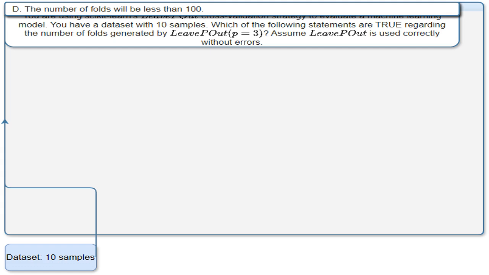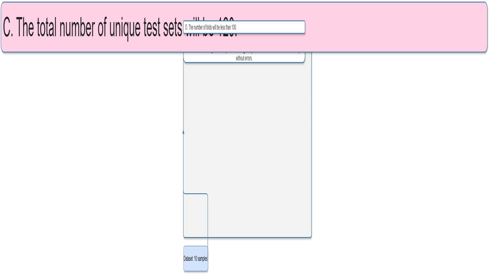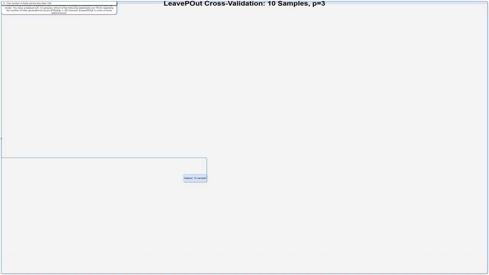I need to figure out the implications of this setup. I'm working with a dataset that contains exactly 10 samples or data points. This is a crucial piece of information for calculating the number of folds in the LeavePOut cross-validation. This statement proposes that I will have 120 different training, testing sets in my cross-validation. Let's see if this is correct by calculating the number of folds using the binomial coefficient.